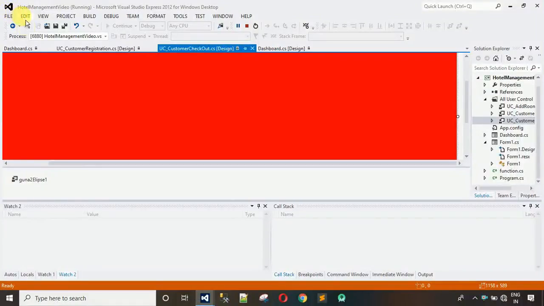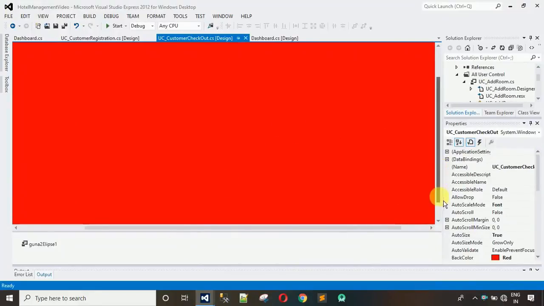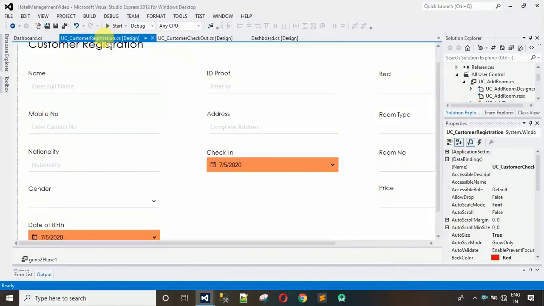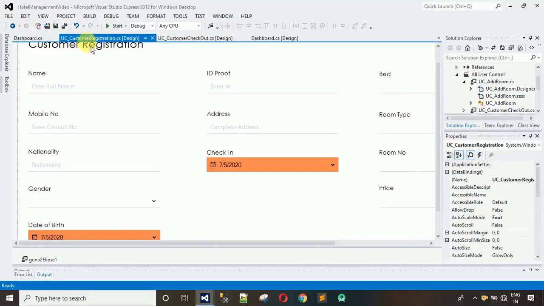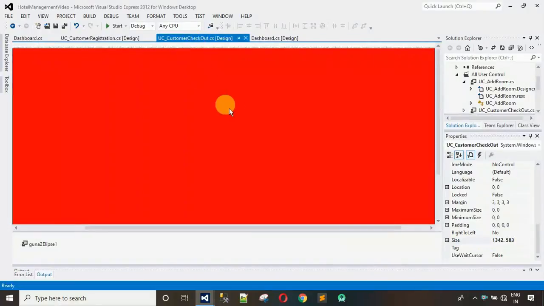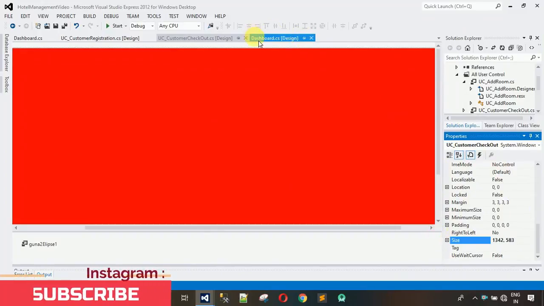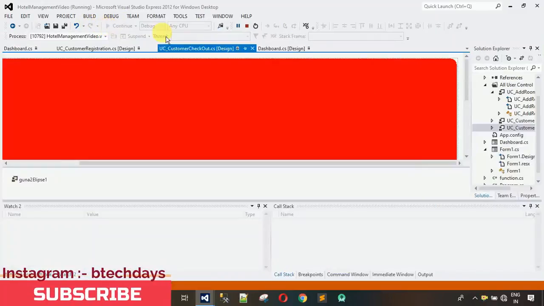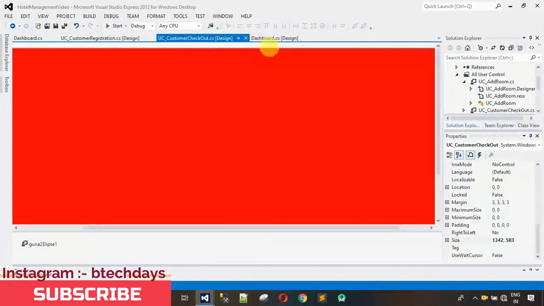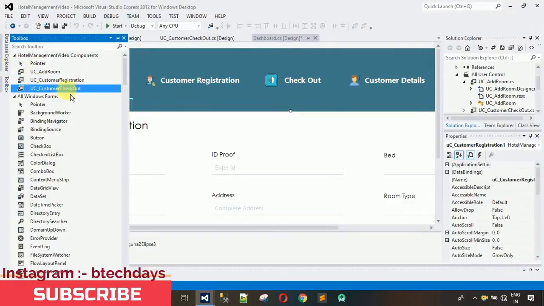Okay, it's still not working, so let me check that out. So we are facing an issue while adjusting this. So I will move back to the previous user control, that is UC customer registration, and I'm going to copy the size of this one and move back over here into the customer checkout. Just right click and go to properties, and I'm going to paste this one and hit enter. Now after this, we have to start this and just close this and move back to the dashboard. Just delete this one and we have to reassign this one.